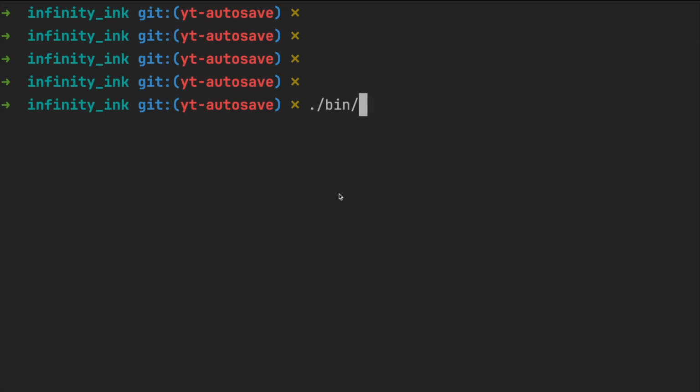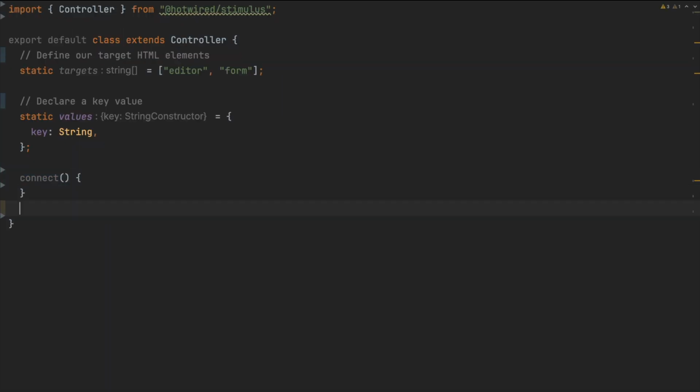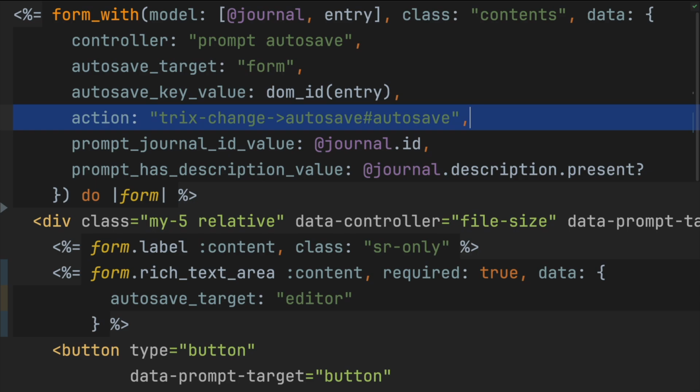Now we could implement our own debounce function, but I'm going to integrate with the battle-tested lodash library for this purpose. I'm using import maps, so I'm going to pin the debounce function from lodash. Now when our Stimulus controller connects, we'll debounce our autosave function so that it only runs after 500 milliseconds of inactivity, and we'll listen to the Trix change event to signal that we need to autosave.